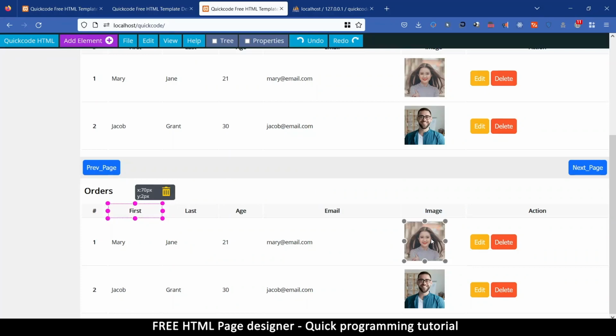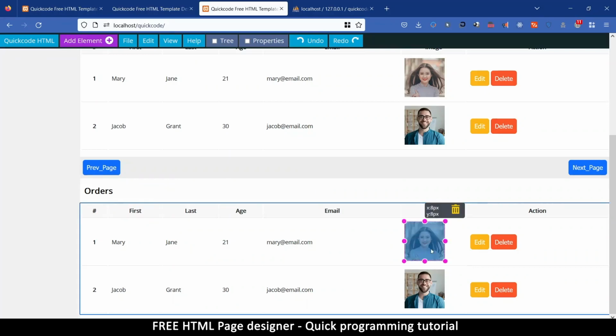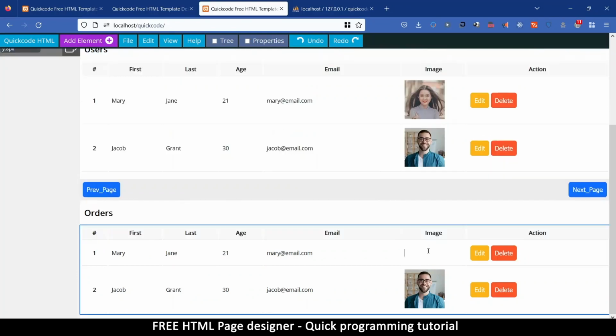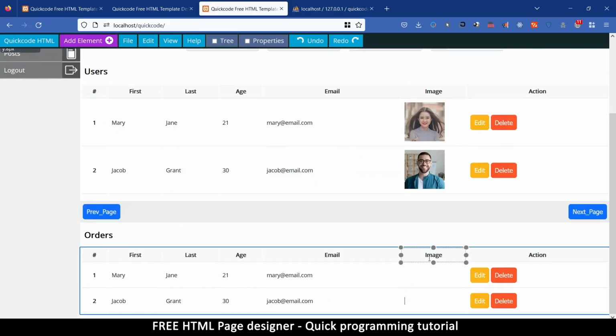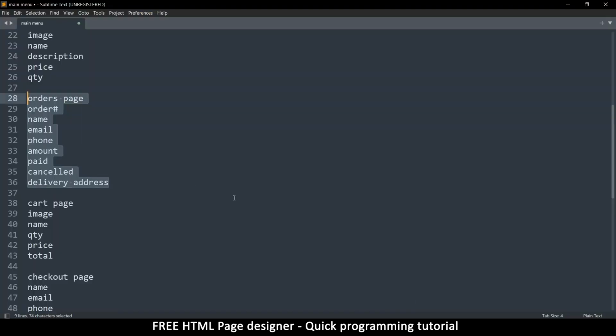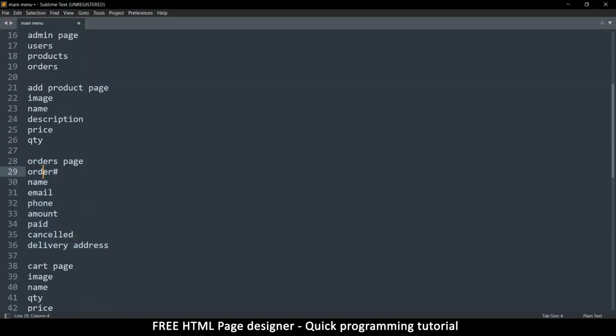Now orders don't have images. So we're going to delete that and that as well. This is the thing I've just realized now. Oh no, I actually can. I thought I couldn't delete something in the middle here. So I can actually do that. But before I delete that, let me see how many columns I need. So let's go ahead and say order number there. So there's name, email, and phone.